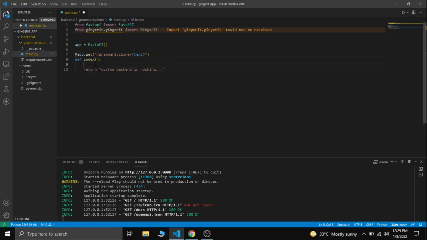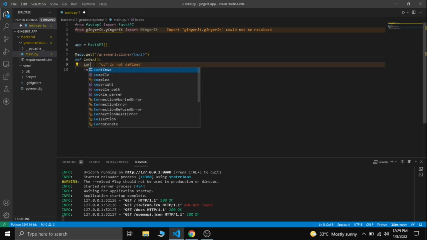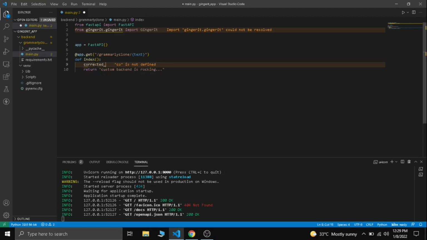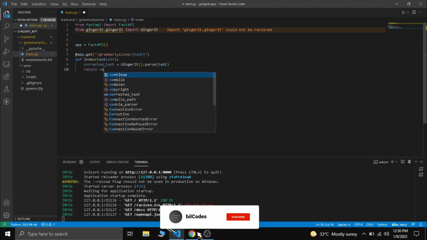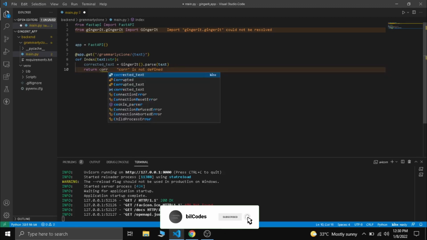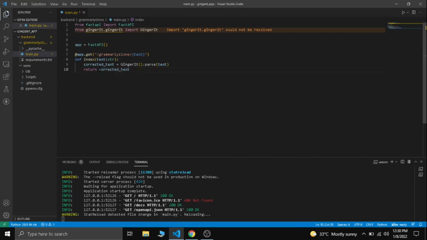Okay, now let's say the corrected text variable equals GingerIt dot parse our text. We also need to provide our text inside the parameters: text string. Okay. Now let's return the result. We can say return corrected text. Now let's try running our app.